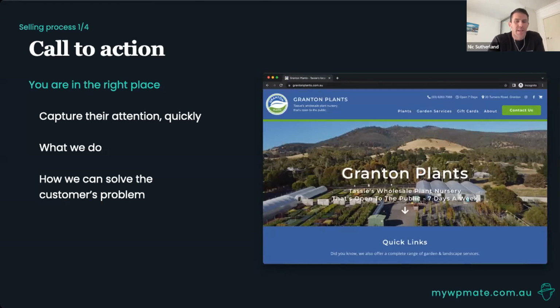Granton Plants are Tasmania's wholesale plant nursery that's open to the public 7 days a week. So what can we determine here? They are a plant nursery. They're in Granton, that's southern Tasmania, if anyone's joining from elsewhere. They have cheaper prices because they're a wholesale. They're open every day, that's great. We can get there on the weekend. We can get there during the week. They're open to everybody, so both public and business.